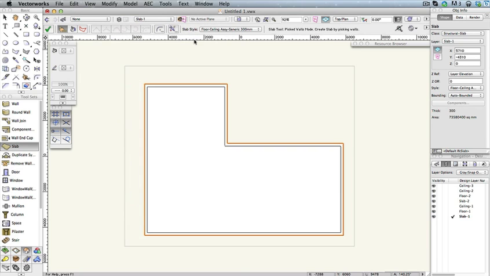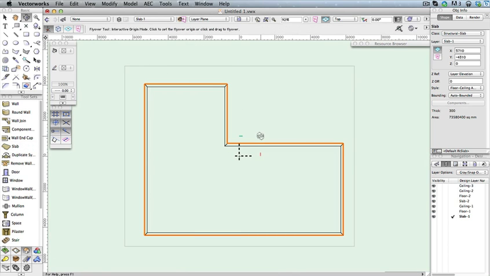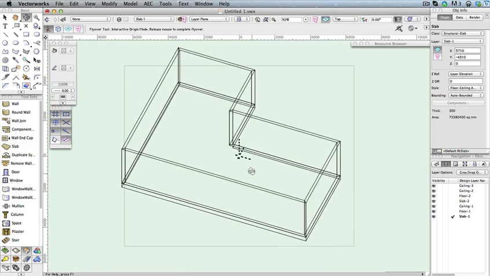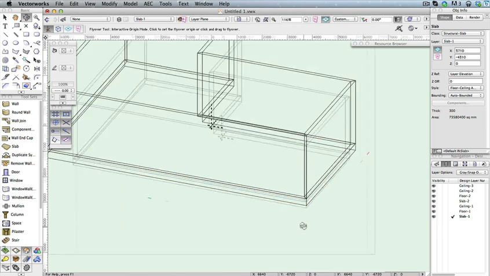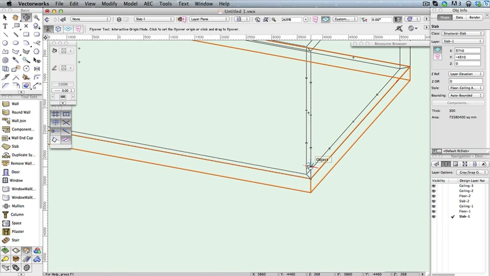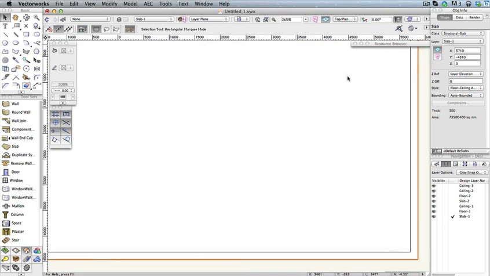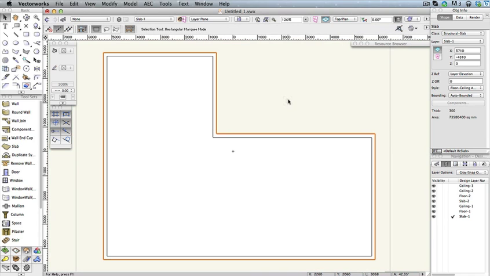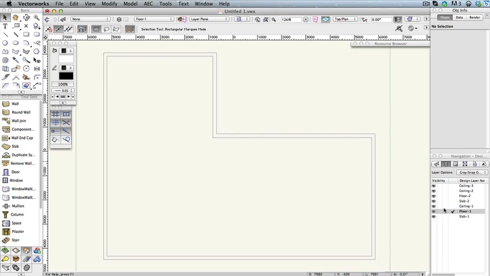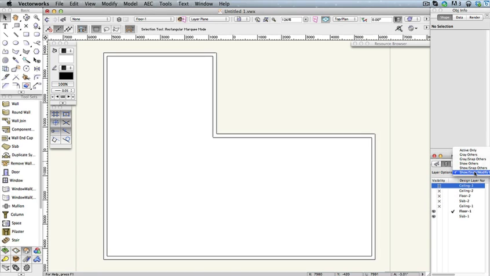Let's use the Flyover tool to take a look at the walls and slab in 3D. You can see the bottom face of the walls and the top face of the slab are both at 0. Return to the top plan view so we can create the finished floor for this story. First, in the navigation palette, make Floor 1 the active design layer and set all layers to invisible except Floor 1 and Slab 1. Additionally, choose Show Snap Modify Others from the Layer Options drop-down menu.